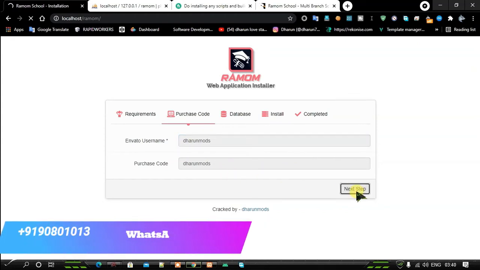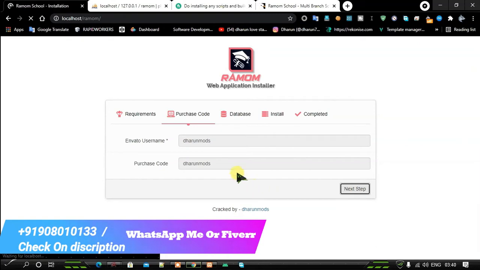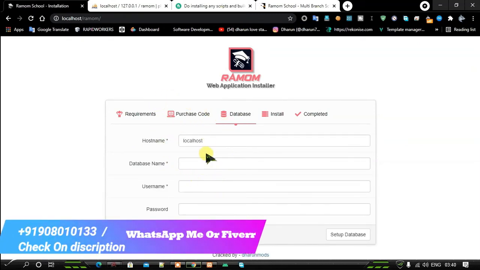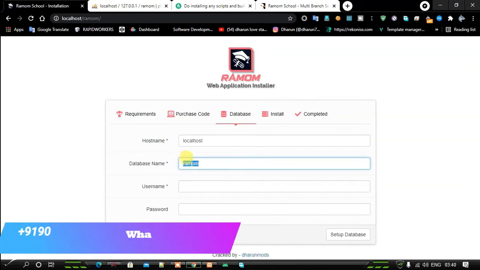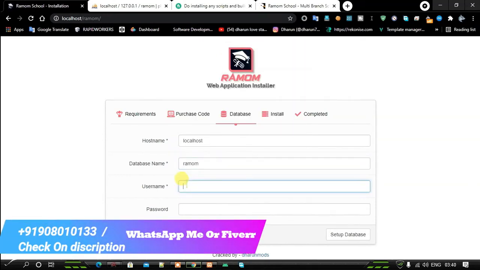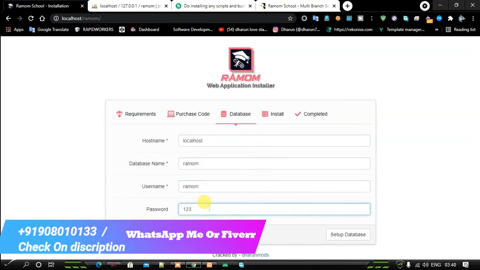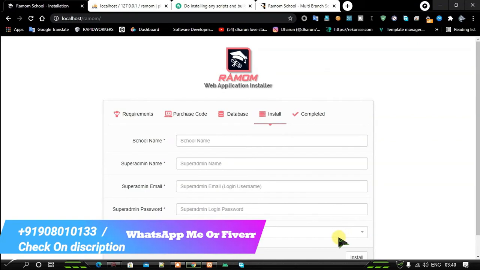Click the next step, and you can see the database configuration. That means the script is working without a purchase code. I am using the database name Ramam, the username also Ramam, and the password is 123. Then set up the database, and it's asking to set up the school name and username.